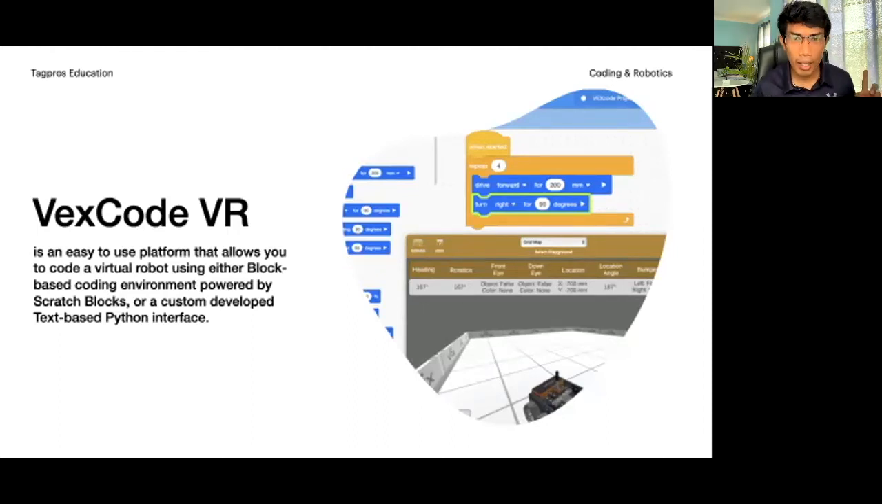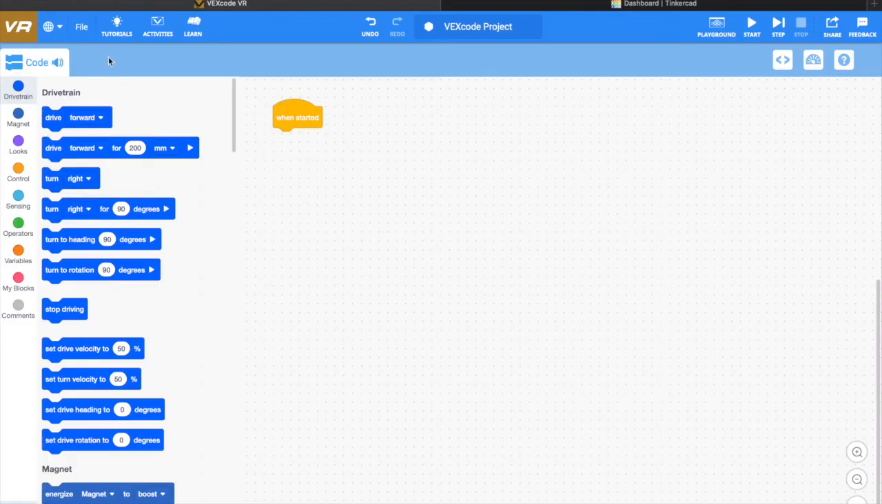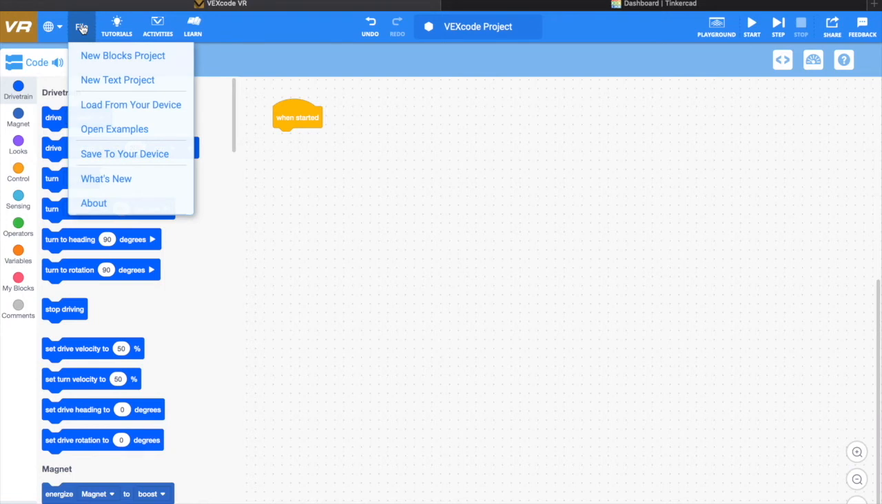So you simply select the component or the action that you want your robot to perform, drag it and drop it in your working environment, and there you go. You can see the robot perform the actual operation. To help you understand how VEX Code VR works, let me show you the environment. You can see there's a file menu here. You can create a new project, load from your device, and open examples. Of course, you can save your progress and download it to your device.